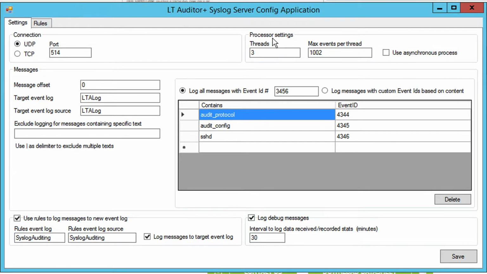The next section is the processor settings. Processor settings defines how many processes or threads are launched in the syslog server to receive messages. The default is 3 threads and receiving around 1,000 events per thread. The system is built so that you'll never lose any information. This is just a threshold.